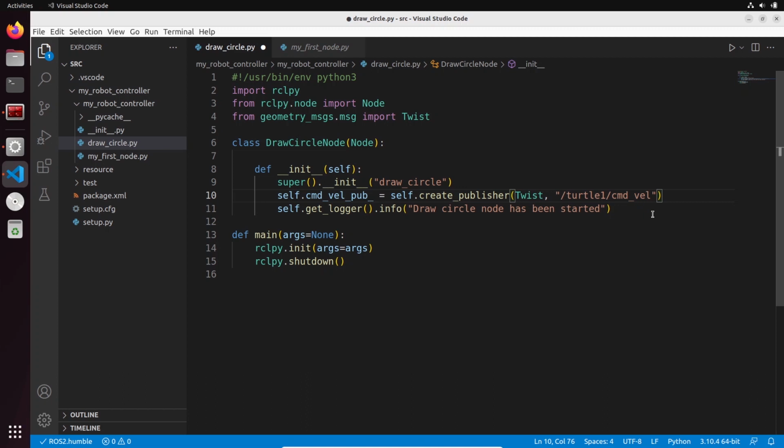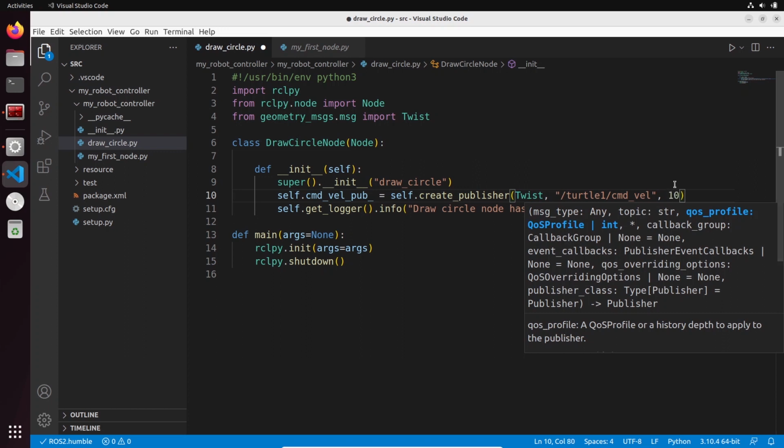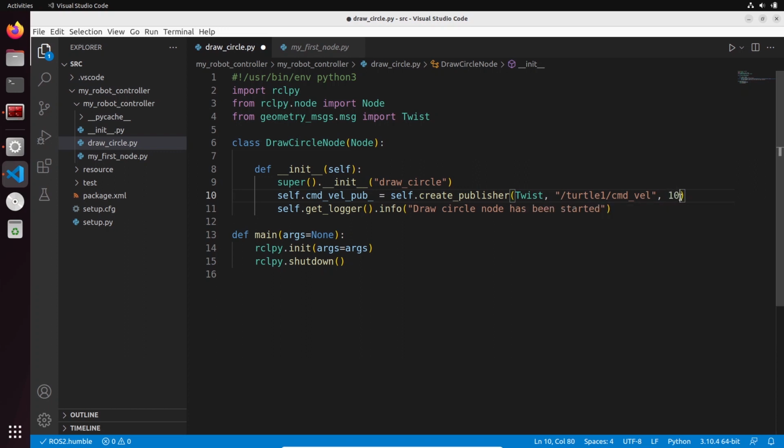Okay, and finally I will add 10 here. So what is this? Well, this is a queue size. Okay, so you need to specify a queue size. So basically, let's say that you are sending some messages on a topic in a network that is not that reliable, or you are sending big pieces of data, the queue size will kind of create a buffer, so that you can make sure that all the messages are gonna be sent. And so the buffer here will contain 10 messages. So it's not really important for now, you just have to provide it.